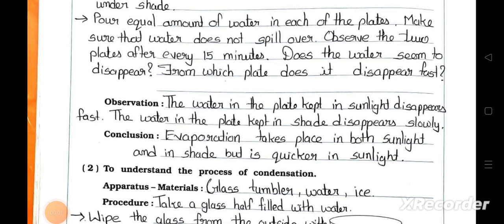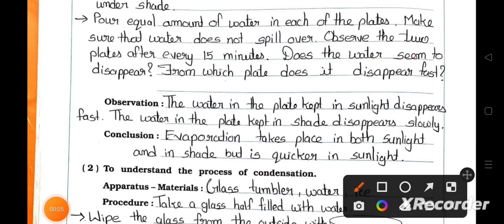Observe the 2 plates after every 15 minutes. Does the water seem to disappear? From which plate does it disappear fast? Observation: The water in the plate kept in sunlight disappears fast. The water in the plate kept in shade disappears slowly. Conclusion: Evaporation takes place in both sunlight and shade, but is quicker in sunlight.